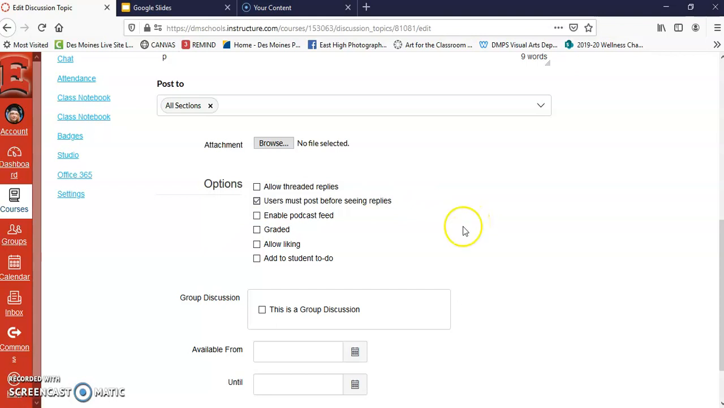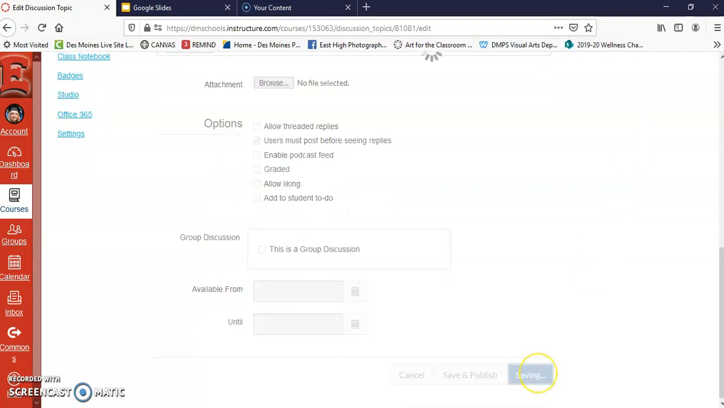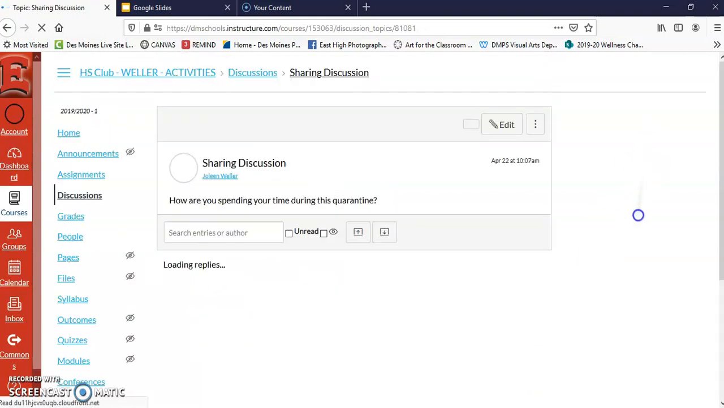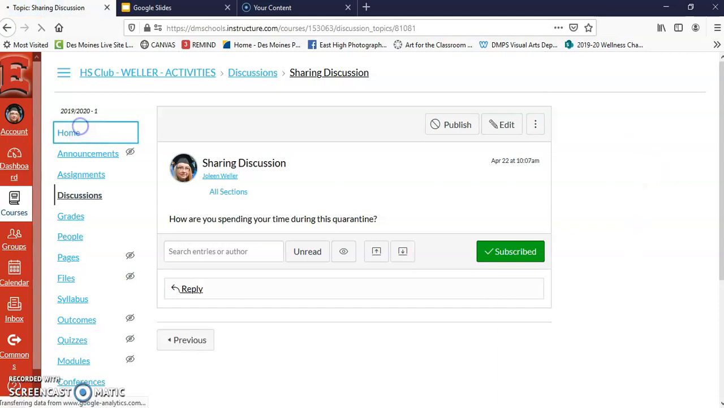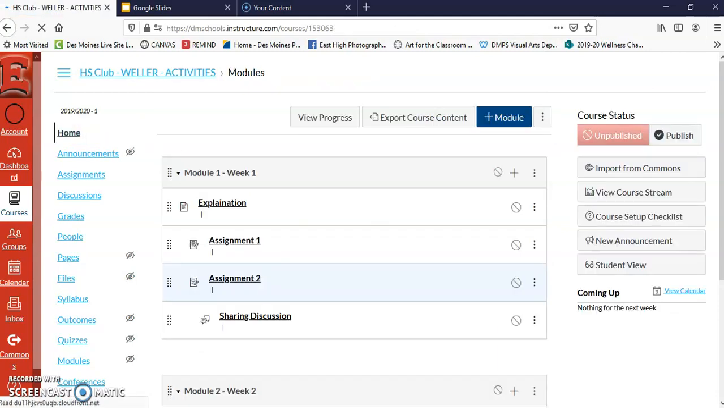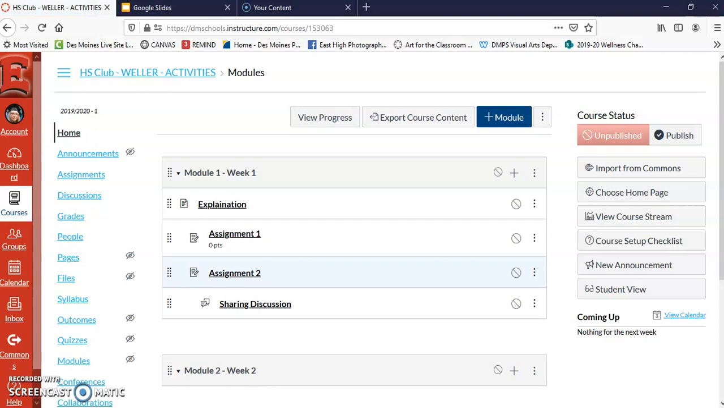So I just wanted to show that real quick. You can do graded or not, same sort of process. So I'm going to save and I can publish if I want. I'm going to go to home or to modules. I didn't make a home page on this, so it tends to come up with the modules. Publish, if I wanted to publish the entire thing, it's right here. If I wanted to publish bits and pieces, then that's what these no signs are.